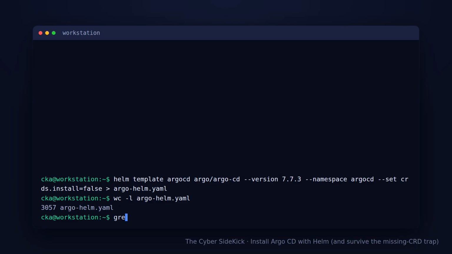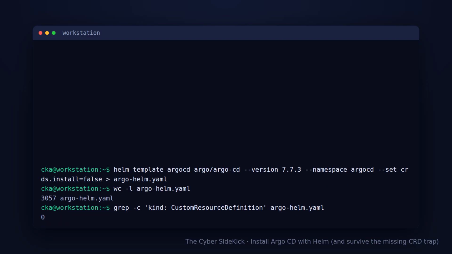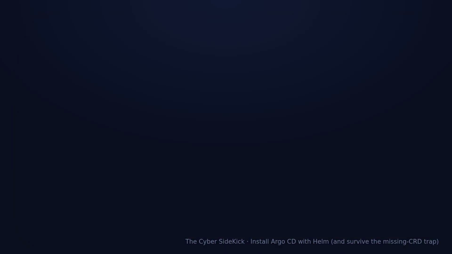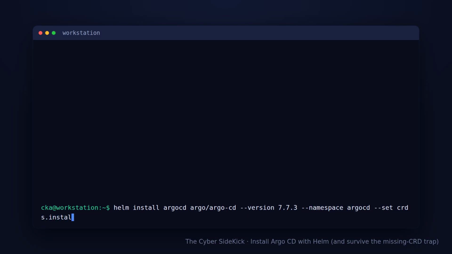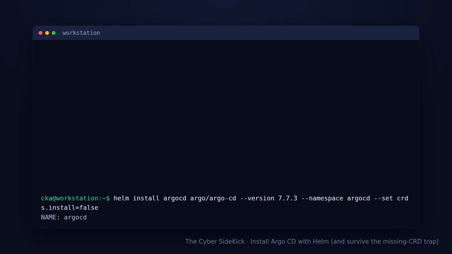Here is the check that proves the flag worked. Grep the file for kind CustomResourceDefinition. 0. This chart normally ships 3 CRDs. With the flag set, the render contains none of them. Step 3 is the same command with the verb swapped. Helm install, same release name, same chart, same version, same namespace, same crds.install false.